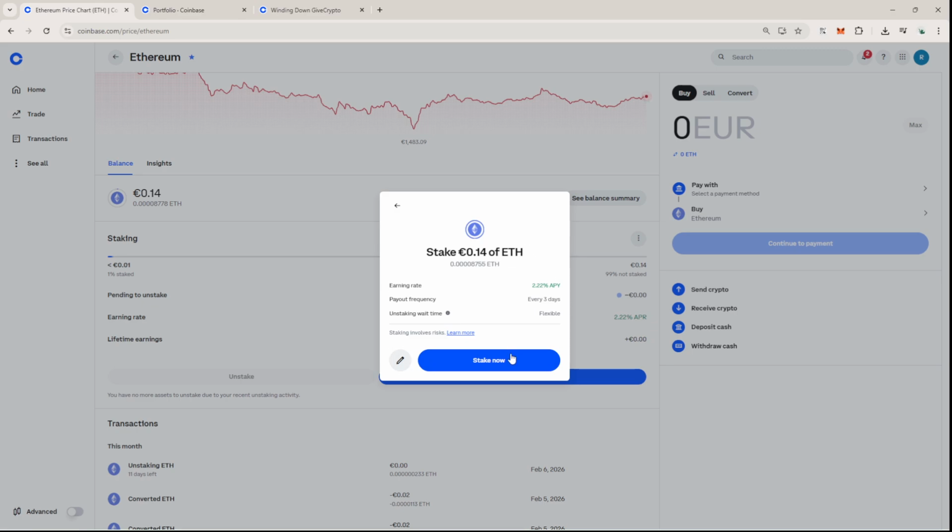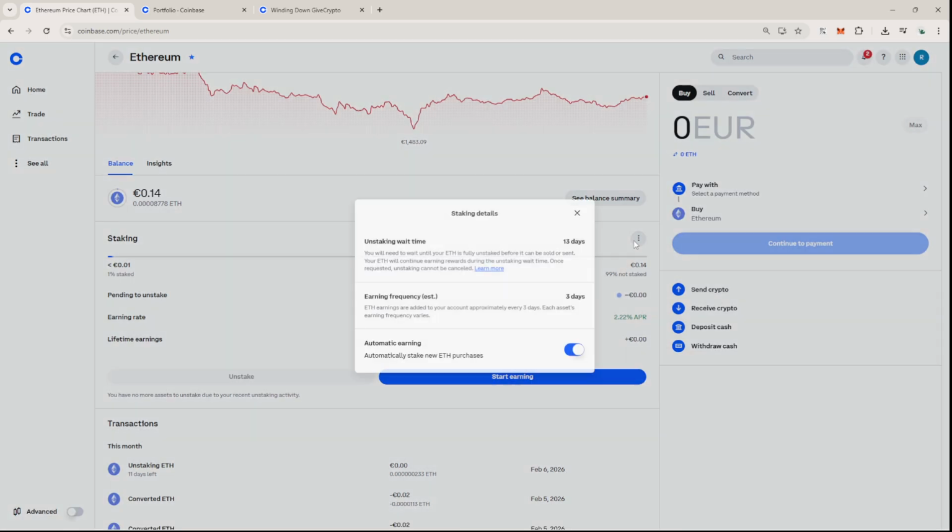A couple of important details to keep in mind. You must be in an eligible location, and your identity needs to be verified to use staking. If you want to stop, you can turn off auto-staking or choose to unstake your assets at any time. Just be aware that some networks have an unbonding period, meaning there can be a delay before your funds are available to move or trade.